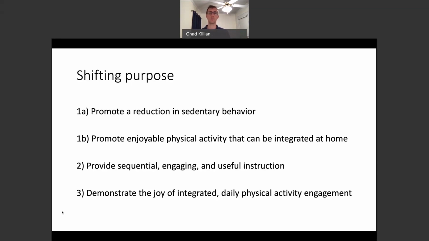And then I think we can demonstrate the joy of integrated daily physical activity. Depending on how you choose to communicate with your students, this can be a real opportunity to connect and show them that you're active as well. And I'll touch a little bit more of that later.